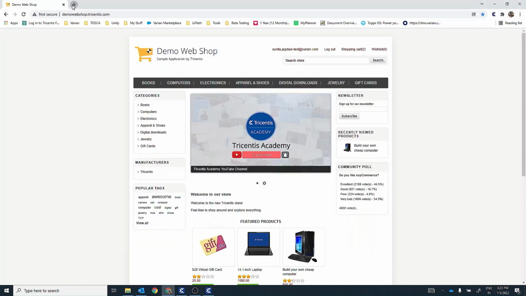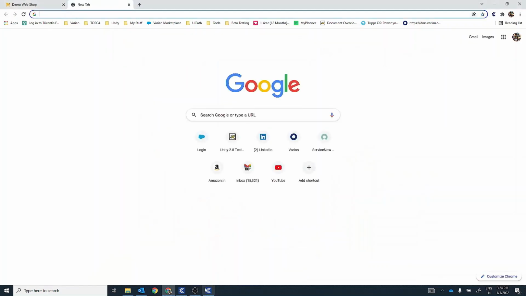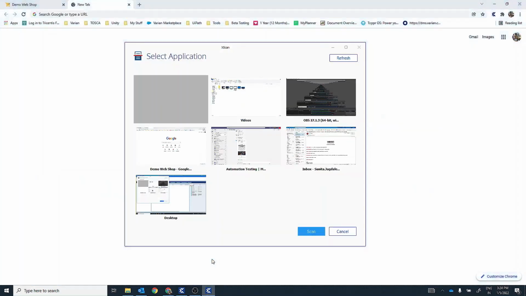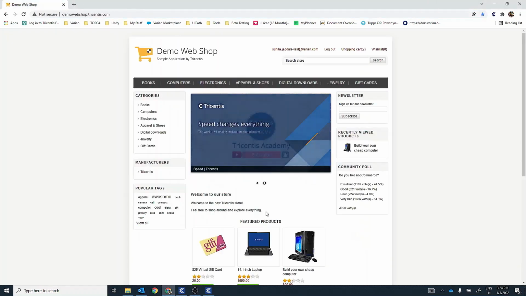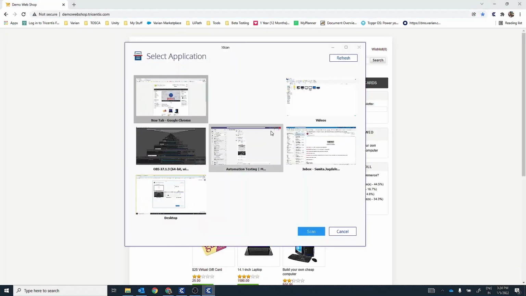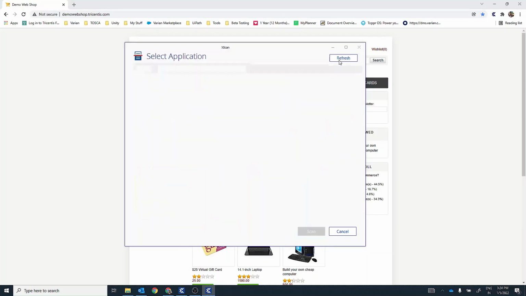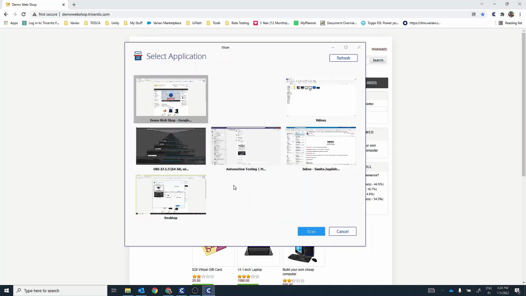Now let's say I open another tab with Google search engine. The tab is displayed here. Sometimes it takes time or you have to click on the refresh button in order to see any updates. So let's close this one and see if it's gone. It's gone, but see, you can see the blank window. So just click on the refresh button to see only the active windows over here.